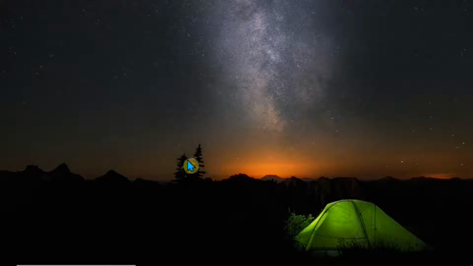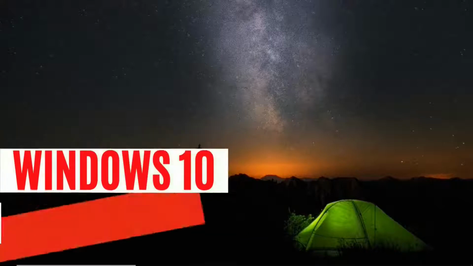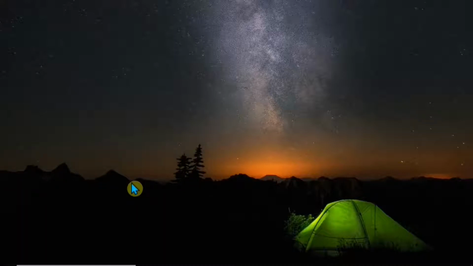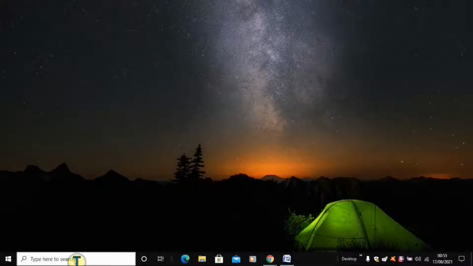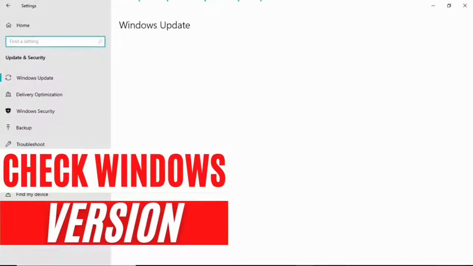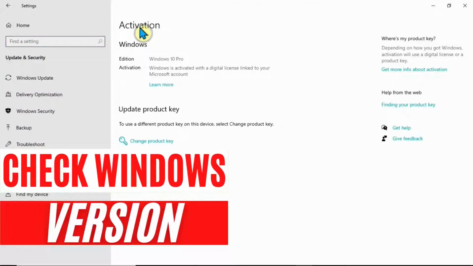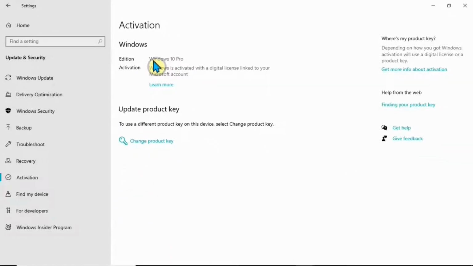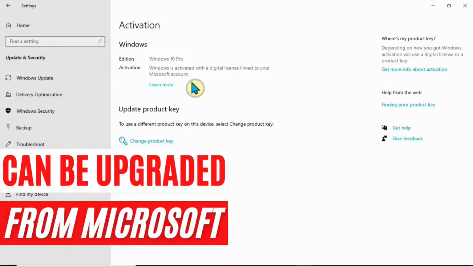Now here we are in our desktop, and once again you need to have Windows 10 Professional or Enterprise Edition in order to run Windows Sandbox. And a very simple way to check that, simply type settings in the search bar. Once you type in settings, go to security and updates and click on activation. In the activation section you've got Windows Edition there, and that's Windows 10 Pro. You probably have Windows 10 Pro or Windows 10 Enterprise. If you have Windows Home Edition, you can always upgrade to Windows Pro or Enterprise by upgrading with Microsoft.